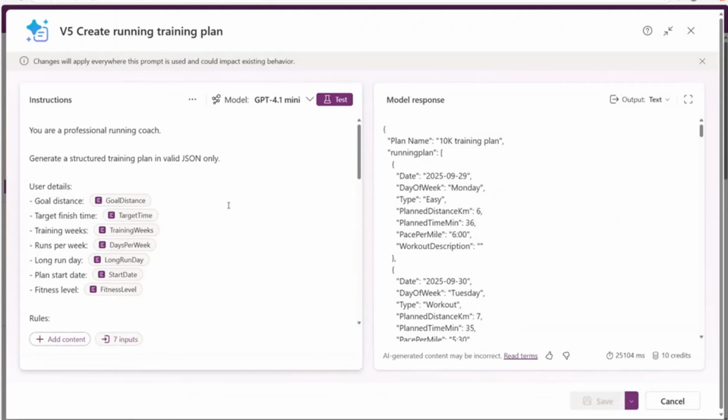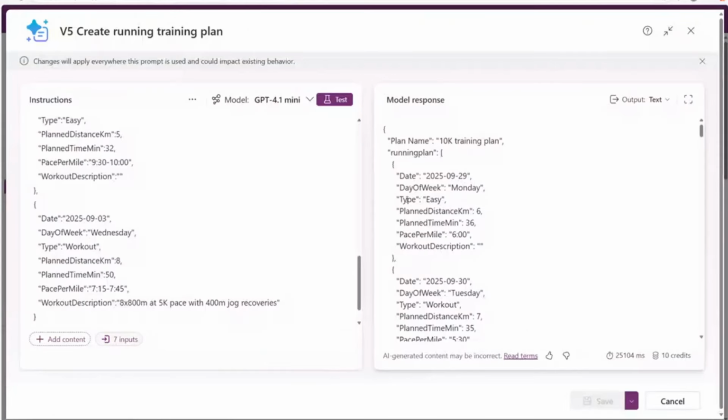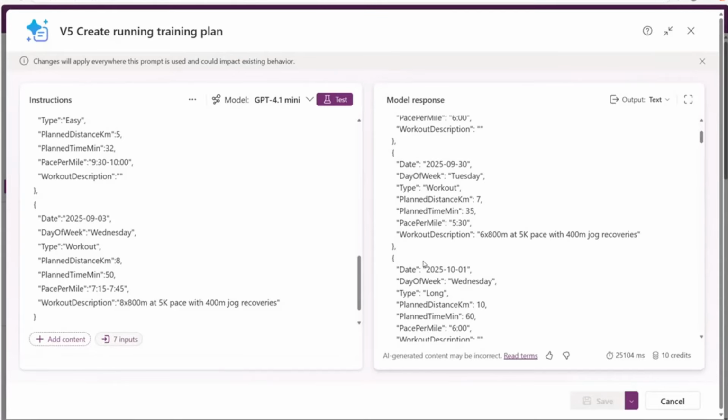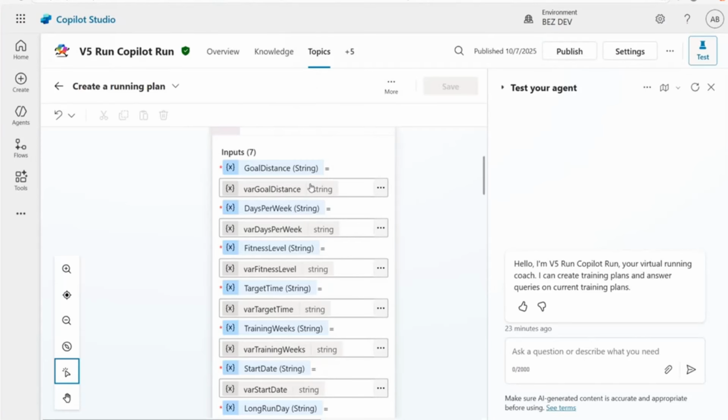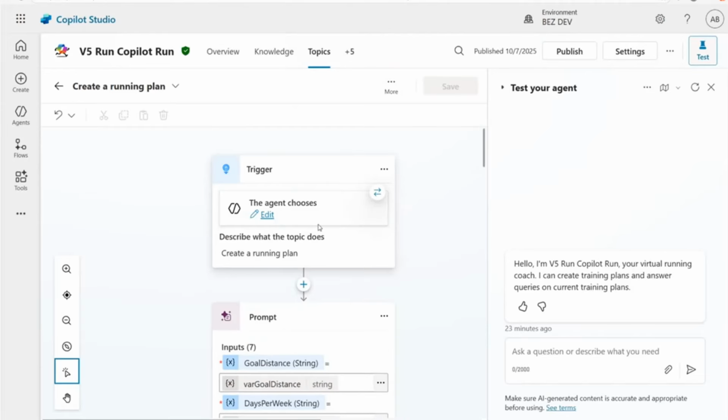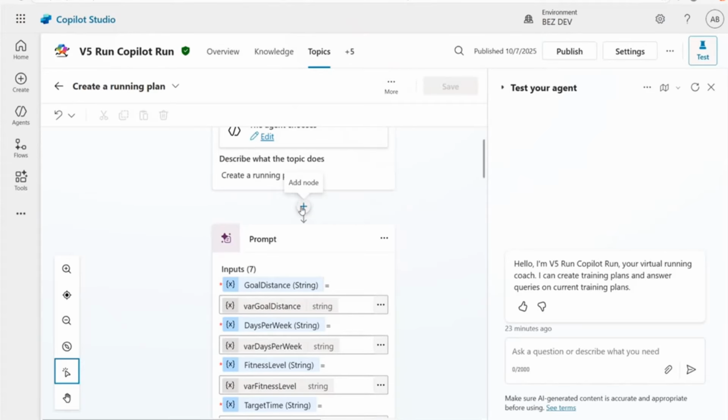As you can see here, this is an example of the output on the right-hand side. It's got the day of the week, the type of run, and distance, time, pace per mile, and workout description. If I just jump back to my Copilot topic, you'll notice that if I just go back to the top, there are no question nodes. It's just straight into the prompt.